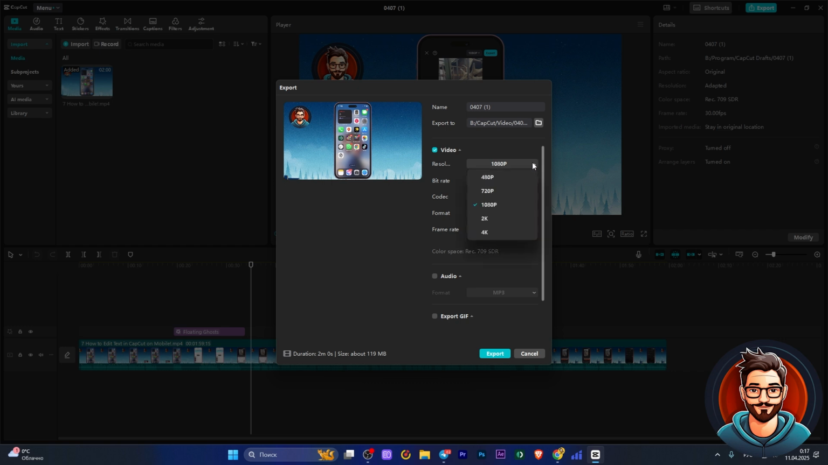Resolution. Choose from 1080p, 2K or 4K depending on your needs. Bitrate. Select from recommended, higher or customize it yourself. Codec, usually H264 works well. Format, choose MP4.